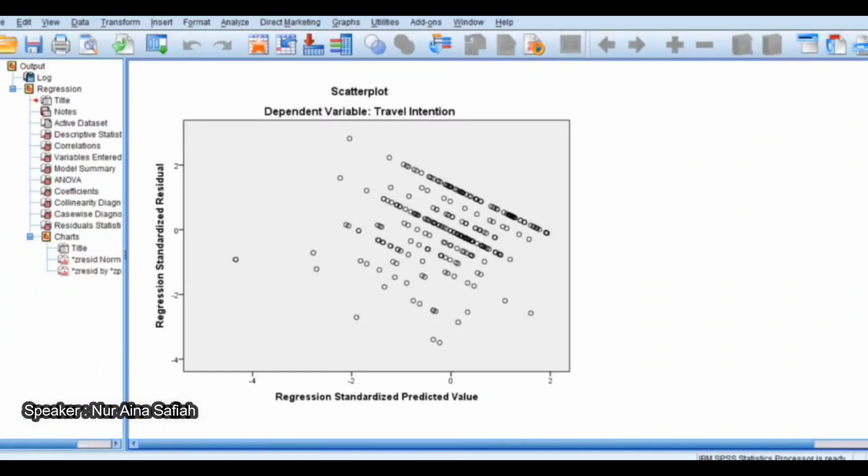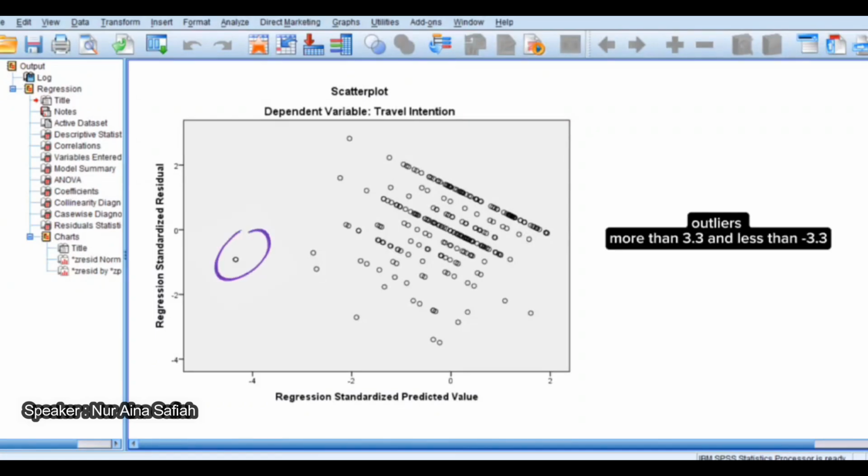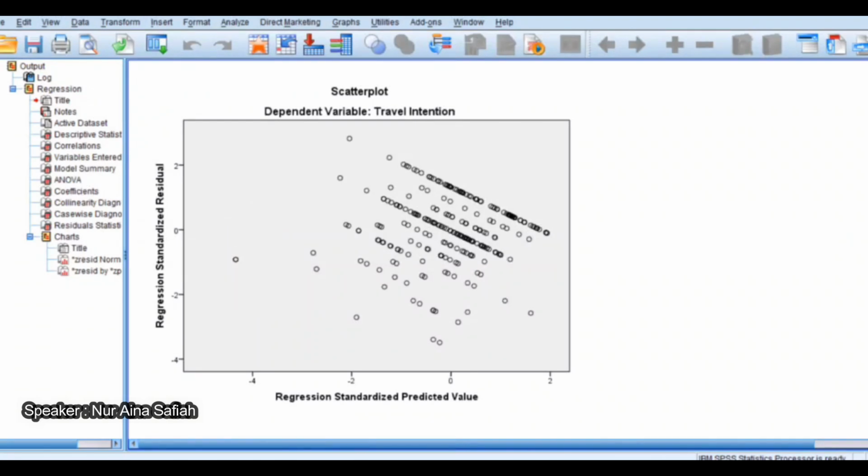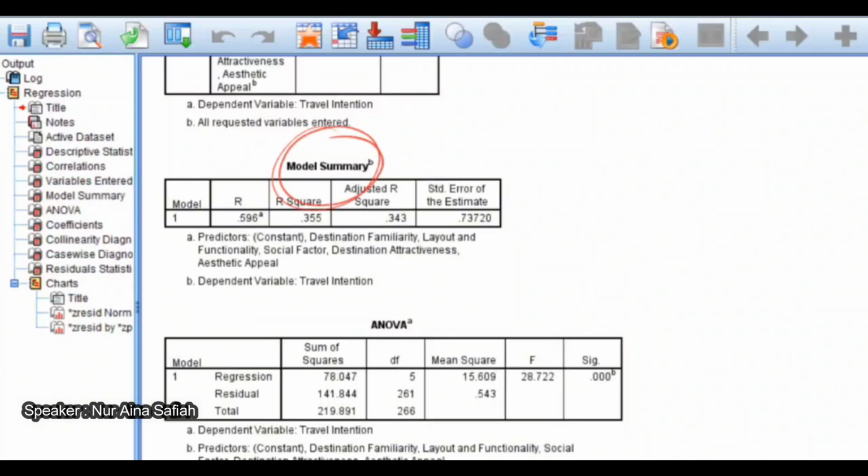Next step, we check the outliers and the normality in the scatterplot. If most of the scores are concentrated in the center, which is 0.0, it is good. In this scatterplot, it shows that most of the scores are concentrated in the center, which is good. But the presence of outliers can be detected from the scatterplot. How we detect outliers is by checking any scores located more than 3.3 and less than negative 3.3. If you only find a few, like the scatterplot like ours, it's not necessary to take any action, just leave it be.